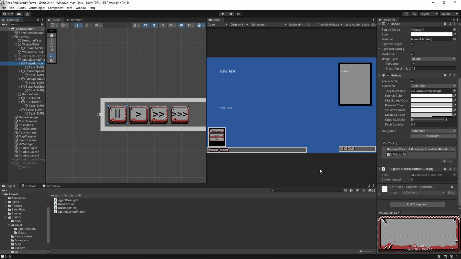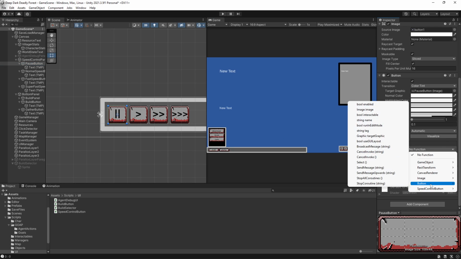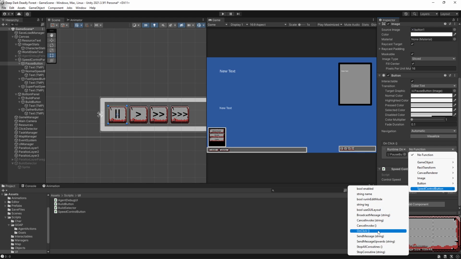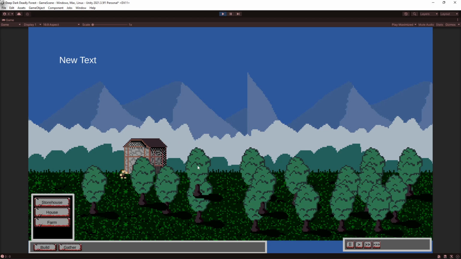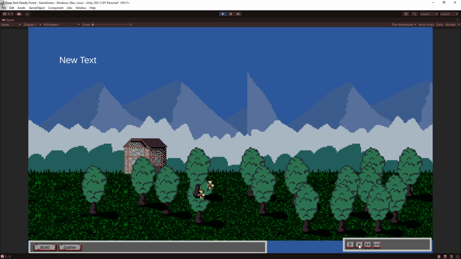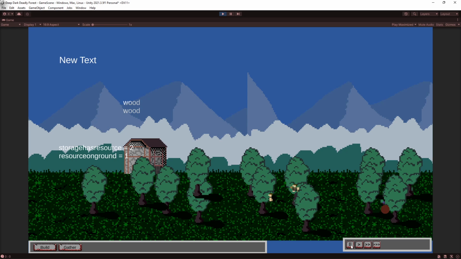Okay, now let's think about this pause button. We do want to unclick to this. Now this will work if I pause it, see, but if I pause it, then I have to click the other ones. That's cool.